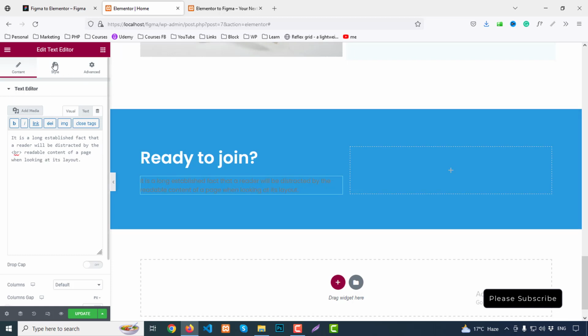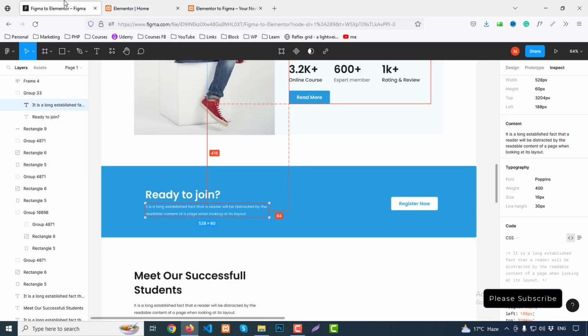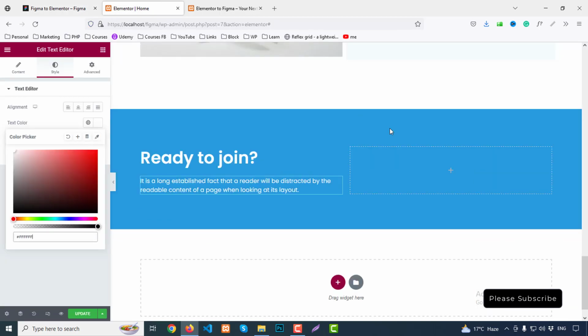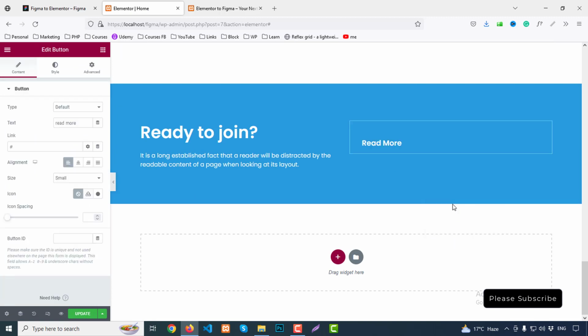Okay, style, change color to white color. I think the style will be same. Yes. Now we need a button, so we can copy a similar button from here. So go to here and copy this button and paste here, and this element will be right.